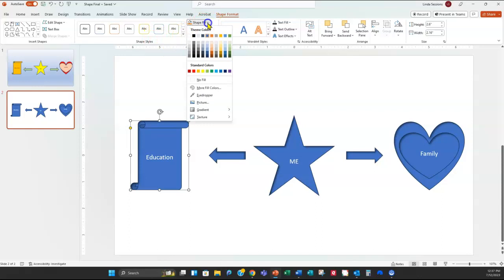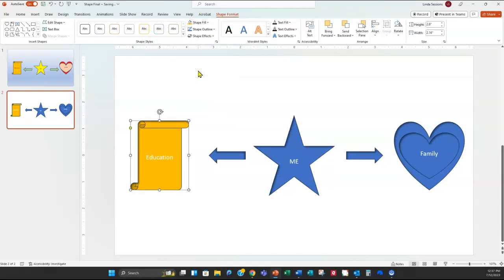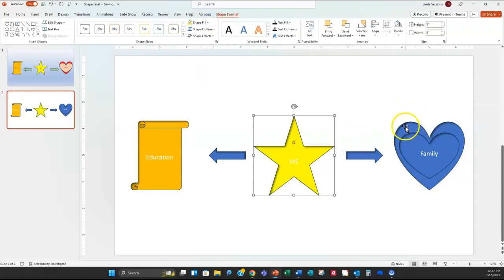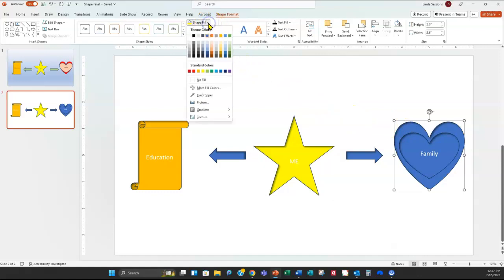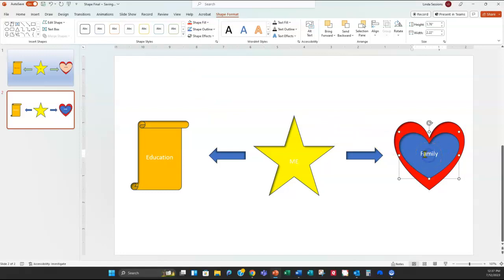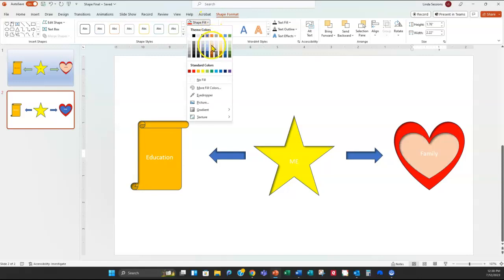I'm going to go to shape fill, and I want this one to be orange. And the star, I'm going to change that to yellow. The big heart, I want it to be red. And the little heart, I kind of want it to be pink, but what I'm going to do is come down here to the orange, and I'm going to choose the orange accent to lighter 60%.